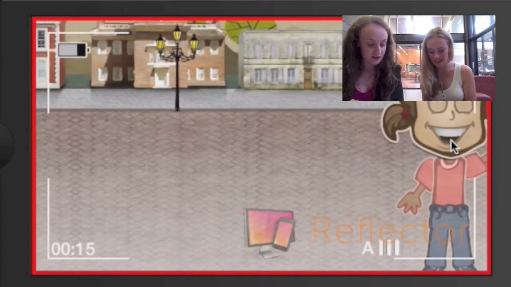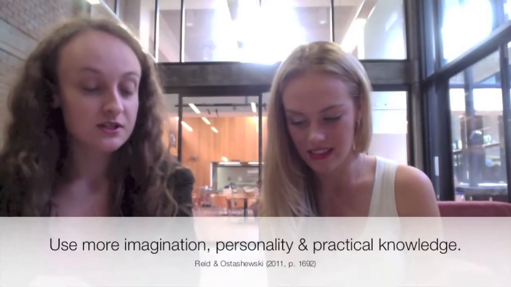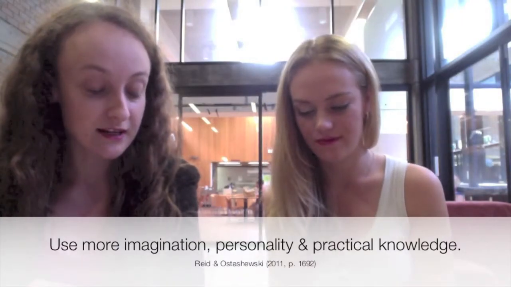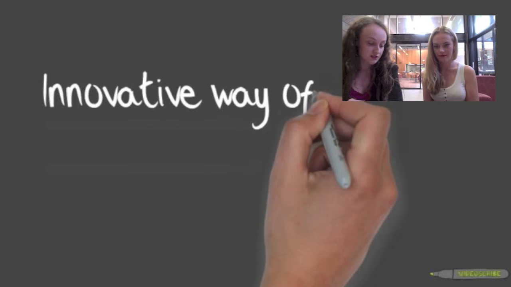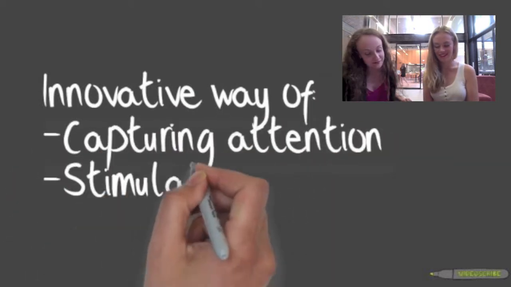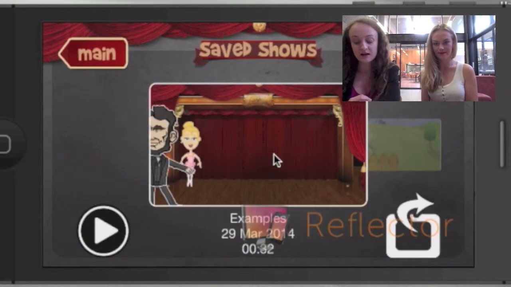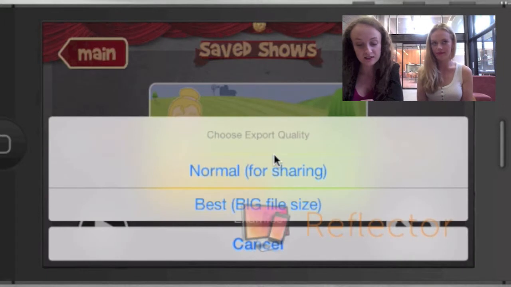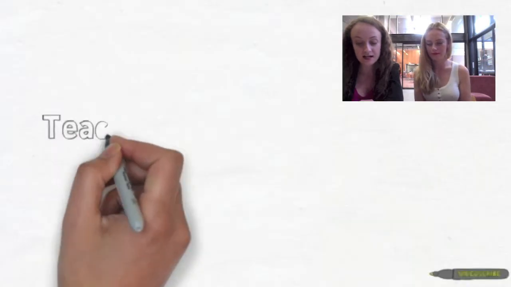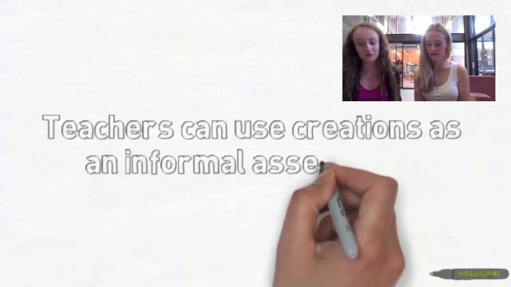According to Reed and Ostaszewski, by focusing on digital storytelling, students are enabled to use more imagination, personality, and practical knowledge than in many traditional educational assessment activities. This app could be used to introduce students to a new topic, as it is an innovative way of capturing their attention and stimulating their imagination. The fact that students are able to save and share their performances is also a great opportunity for teachers to keep track of student progress and understanding. It also allows teachers to use the students' creation as a form of informal assessment.